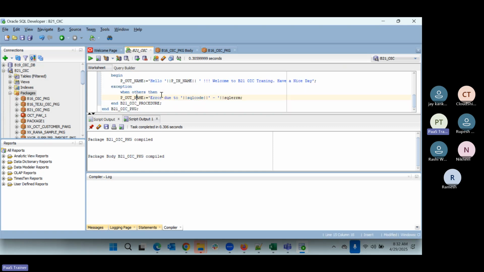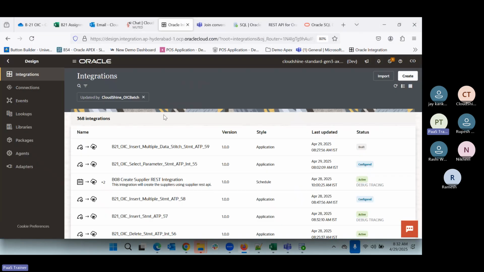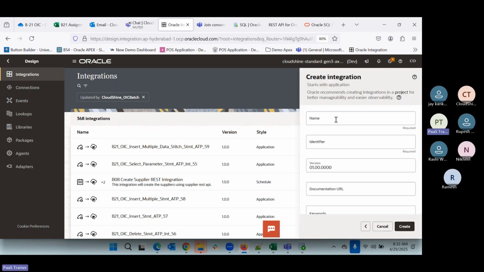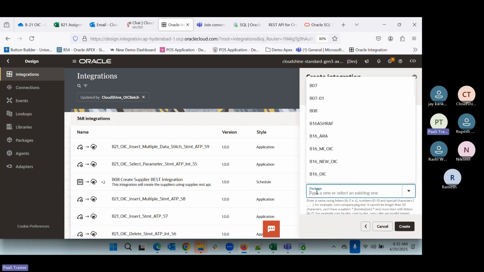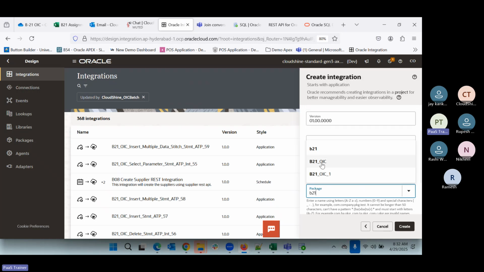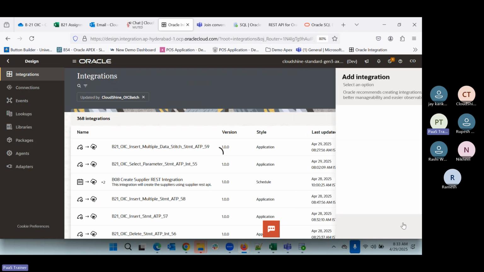Now we'll see how we can go and call this from our integration. So we can come here, create a new integration, application type. We can say B21_OIC_ATP_package_integration 60. We'll go and put this into B21 OIC and create.